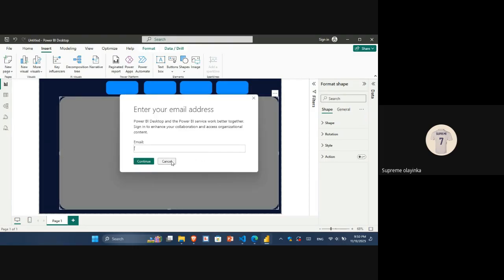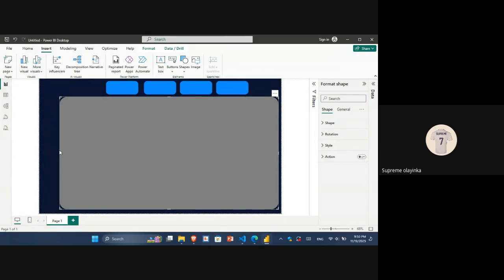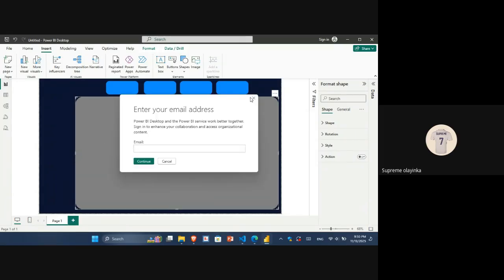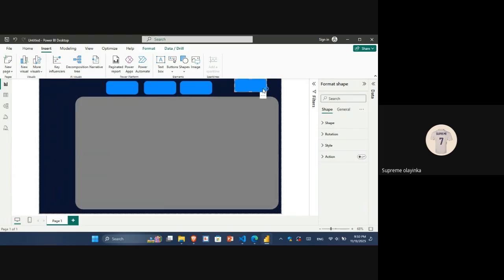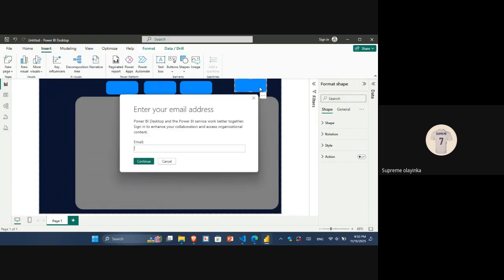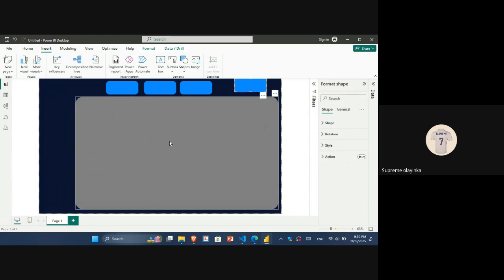So I'm not adding my email address because this laptop is not mine, which is why it keeps popping up now and then. I can't just add my own email there.